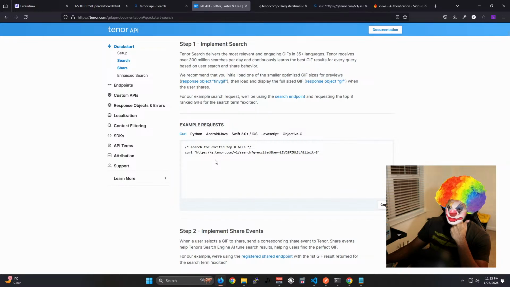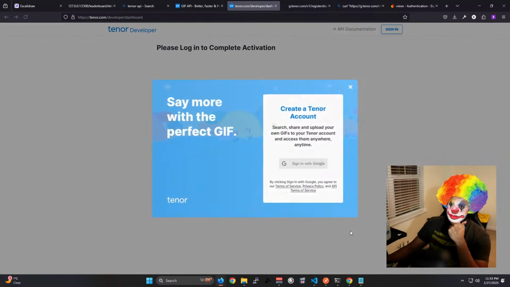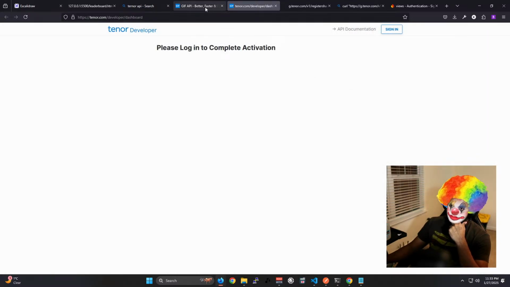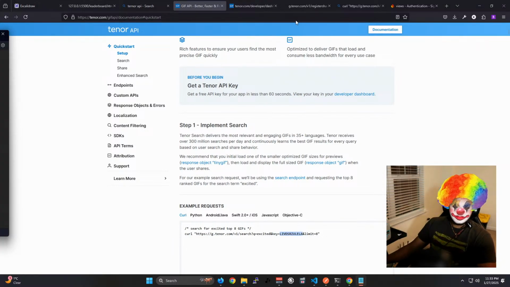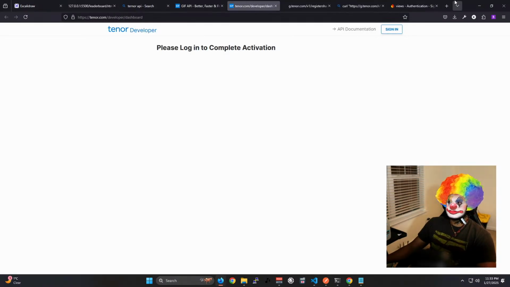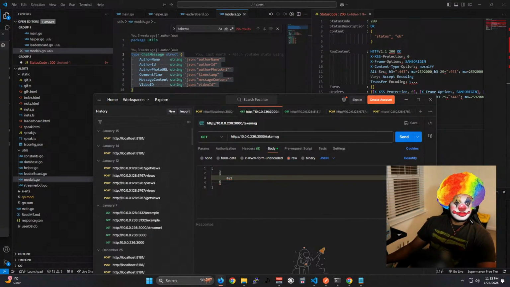So step 1, maybe I need my own API key set up. Oh, developer dashboard. I do have an API key, so let's use it. See. How do I need to log in now? Wonderful. I'm going to make a sign in. It's not letting me sign in.